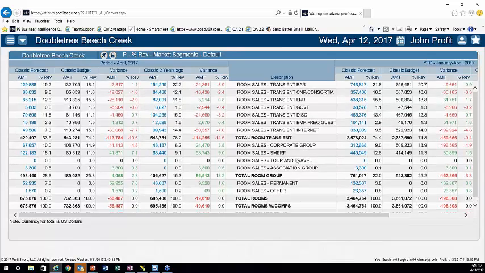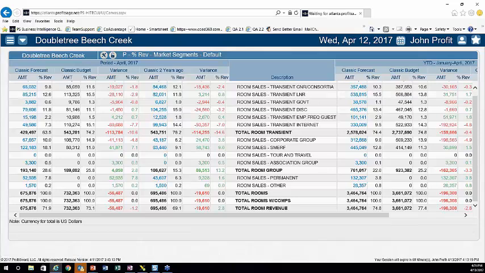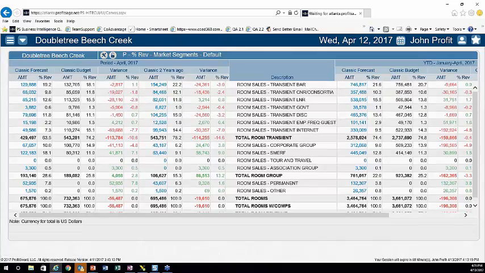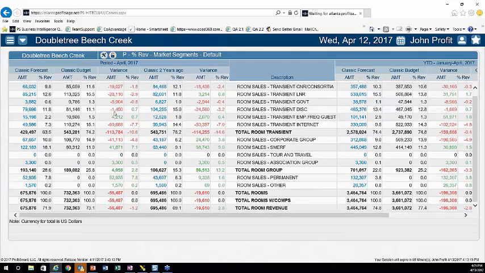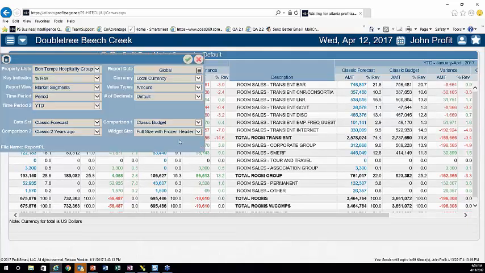Now, I'm on market segments, and there really aren't that many, but if you had a longer report, your top box, just like in Excel, would stay the same, and you would be able to scroll down through the data on the screen. Just about every report has that option to freeze the headers at the top.